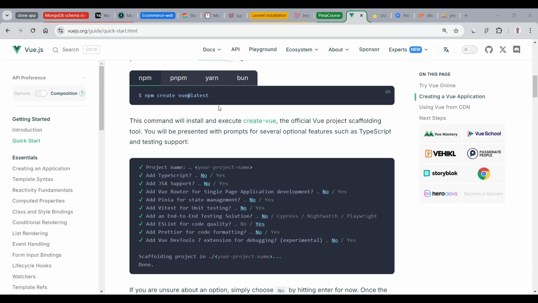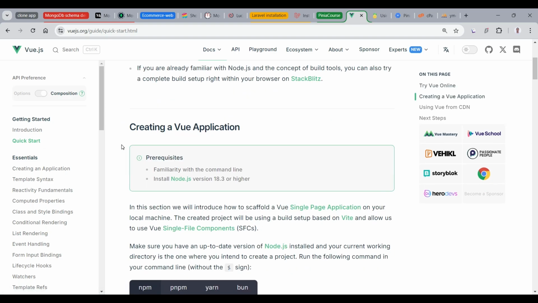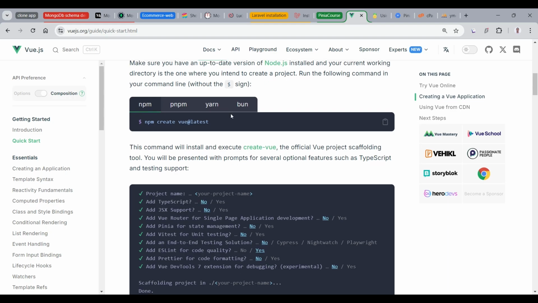Alright guys, now we're going to install a Vue 3 project. We are going to go to the Vue.js website, and then you're going to click on the quick start menu. And you're going to scroll down to creating a Vue application. And then right here, they suggest some commands based on the node package manager. And actually on my computer, I'm using npm.